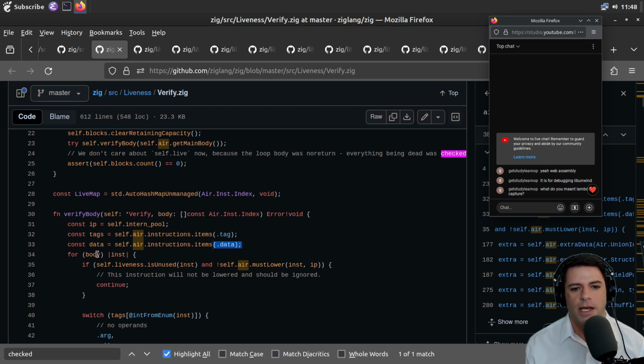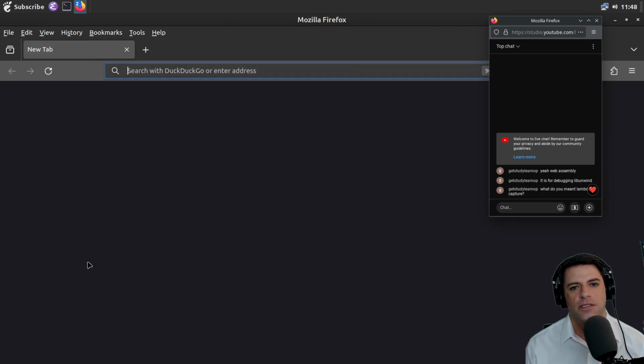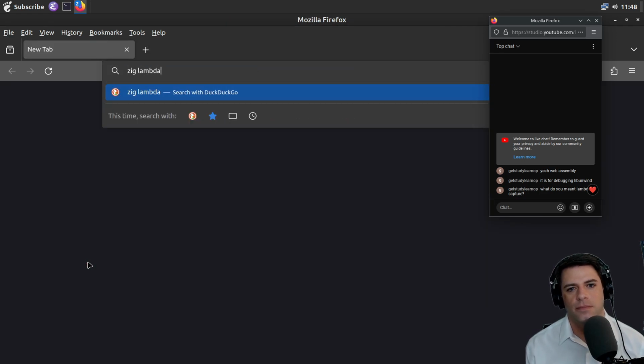And for body, I'm guessing this is for each thing in body. Where did body go? Body was passed in. It's an index of instructions. And I guess the thing that the index holds are individual instructions because we have this thing, which again, I assume is lambda capture. Actually, let's just verify this. Zig lambda capture.